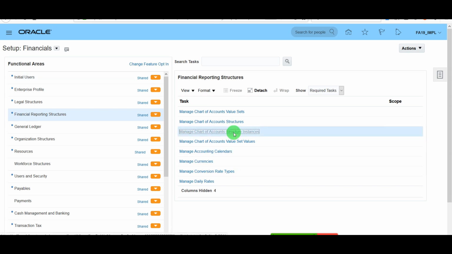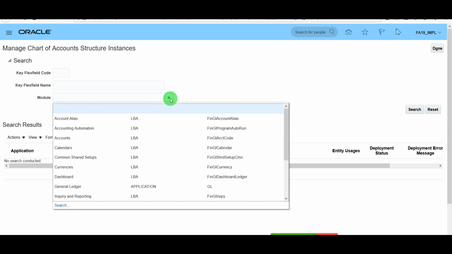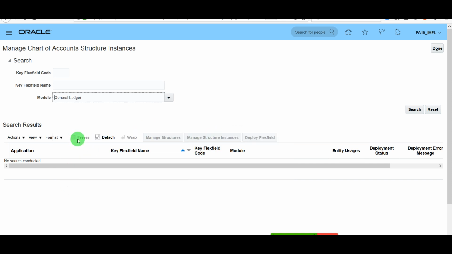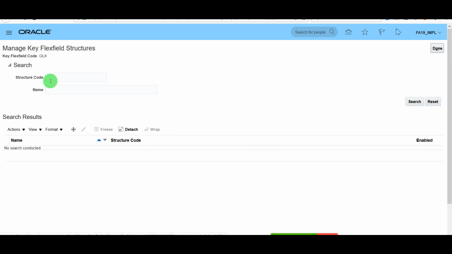Go to chart of account structure. Let me review whether the chart of accounts is created or not. What is the module? GL module. It is a key flexfield like EBS. In detail we discussed that, that is the reason I am not discussing it again. Directly I am reviewing whether it's uploaded or not. Manage values, sorry, manage structures.